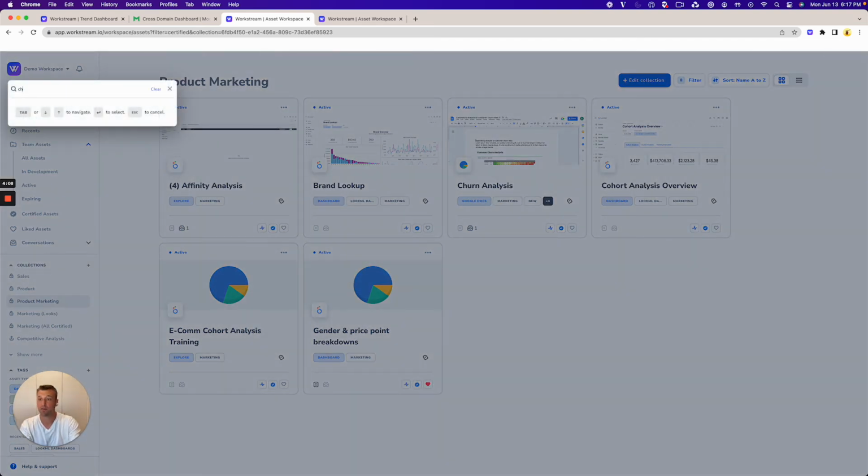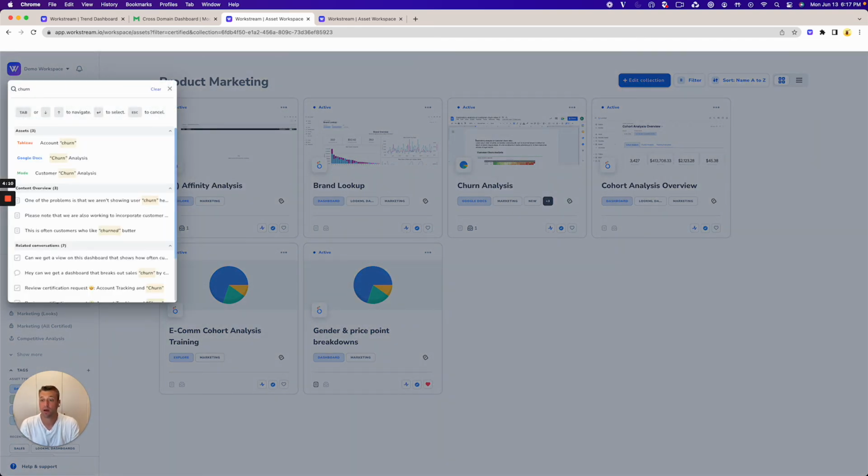We help with discoverability, and so we support a universal search, which will return to you results across all of your different analytics assets, as well as documentation and conversations that are happening for you within the system.